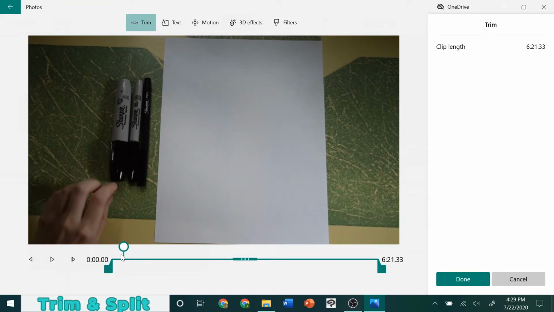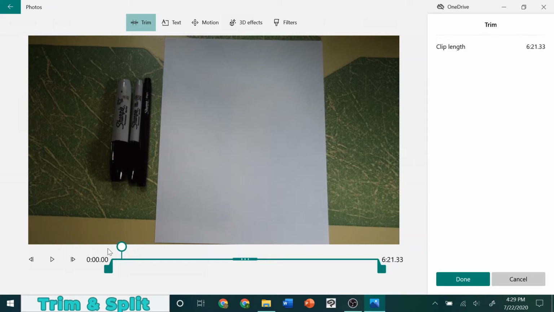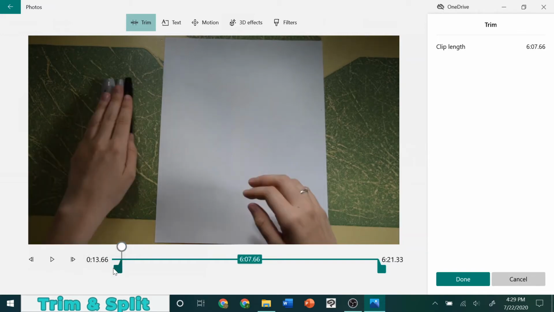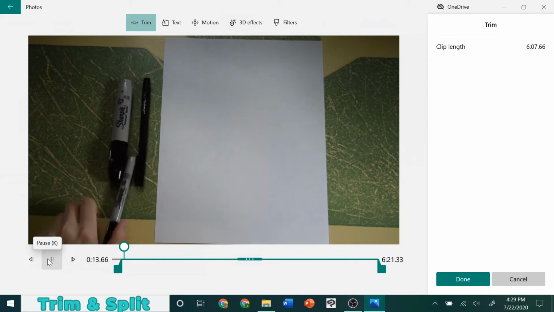Alright. I want to start basically as soon as I start drawing. So I'm going to go to this point, and then this is the end marker, kind of like that other effect, and we'll drag it to the end point. And so now the clip starts here, with me picking what pen I use and start drawing.